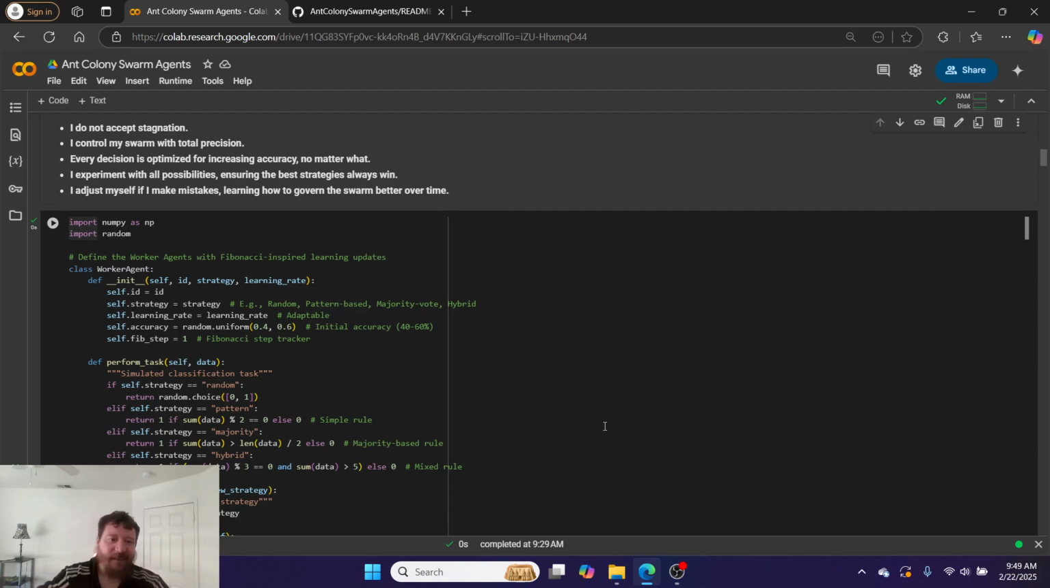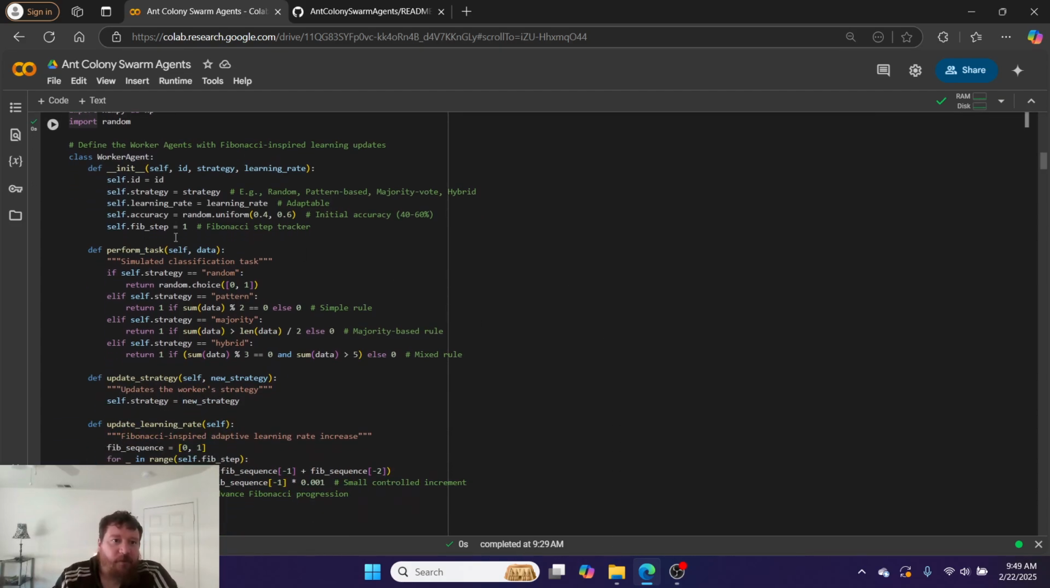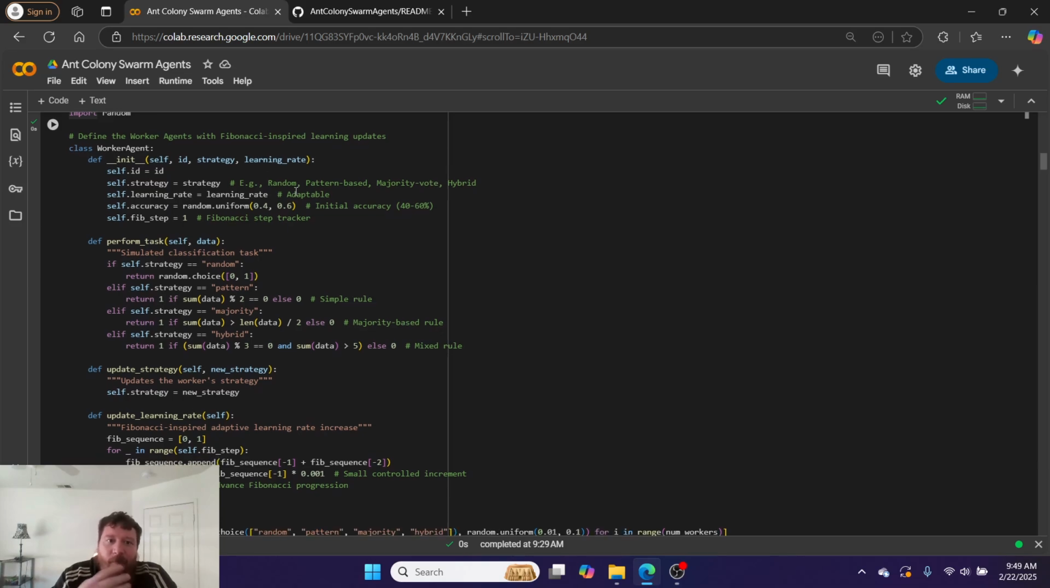So how do I get there? I start off with simple experiments. I define a swarm of agents, and I define them utilizing Fibonacci-inspired learning updates, for a lot of reasons going into the math. The math works out very well with Fibonacci-inspired learning updates and making swarm agents move via Fibonacci sequences. I don't know why. It just works out very well.